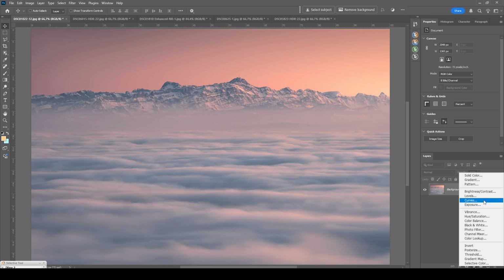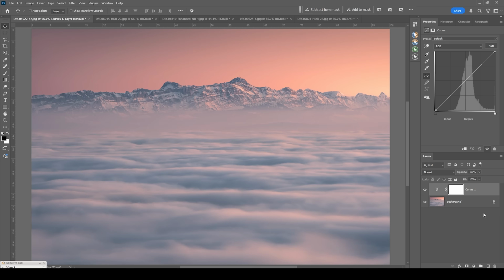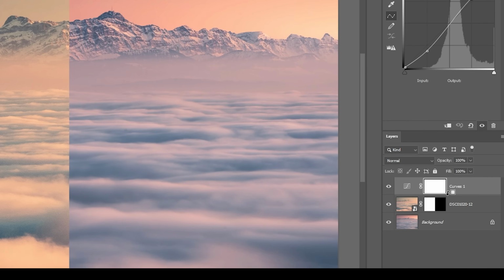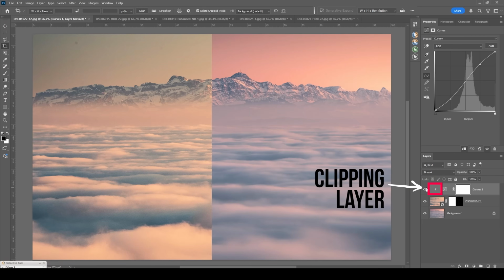As we apply one of these layers, it will be added on top in the layer panel. And under the properties window, we can now adjust things to our liking. This will affect all the layers beneath the adjustment layer. But if you want to only change the layer right below it, you can hold down the Alt key and click between those two to create a clipping layer. This way, as you can see, the curves adjustment layer now only affects the layer directly beneath it.